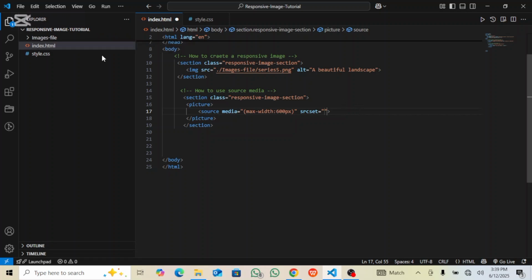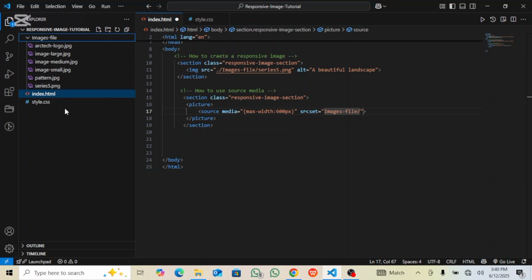The folder where the image is, is images. I will quickly say images, then I can add a slash to it. Then the image name is, let me go and check the image. This is the image name, so I'm going to use pattern.jpg. So I will go and say pattern.jpg. That's the first image.